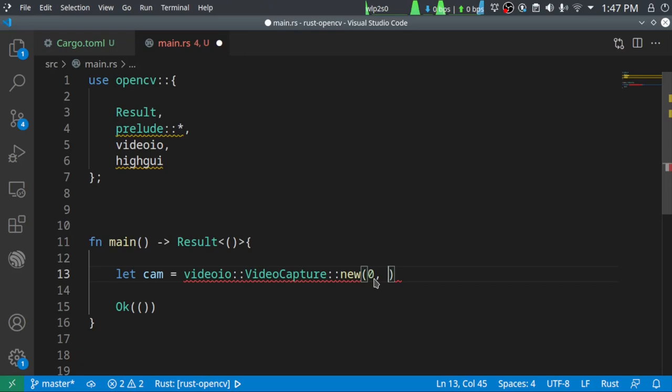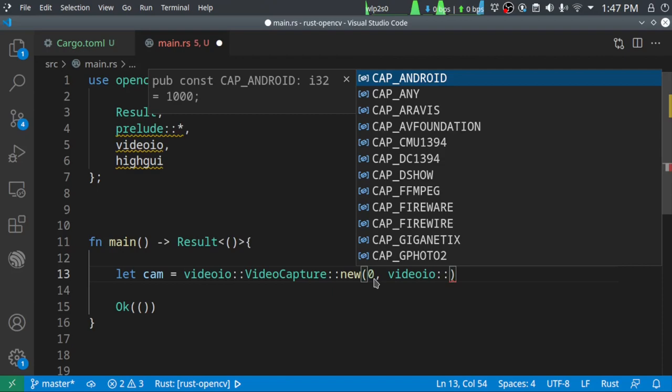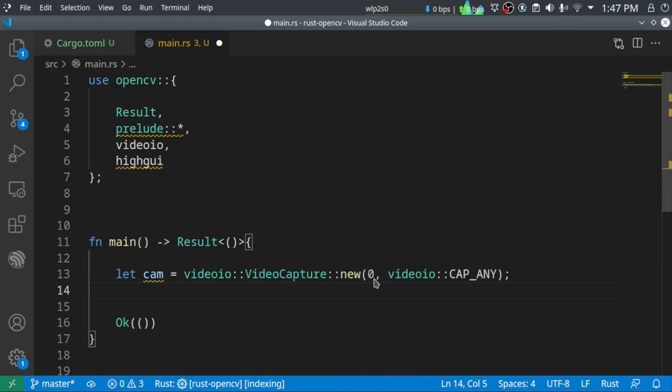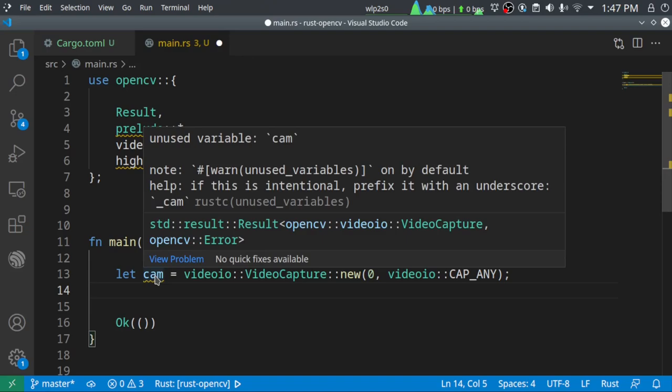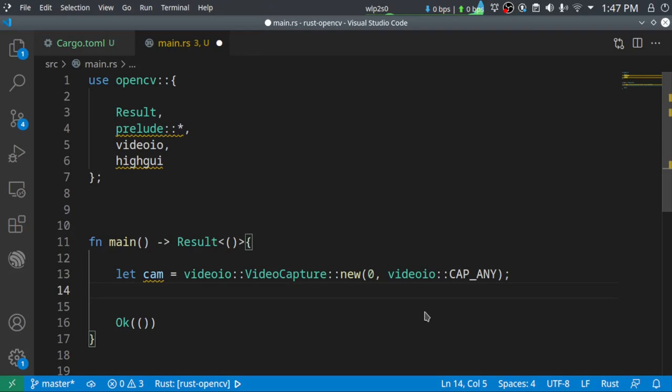And this is going to be videoio, CAP_ANY, the type of the device, that is anything. And we get a result. So this question mark will be the helper that parses the result and throws an error immediately if there is any actual error when opening the camera.